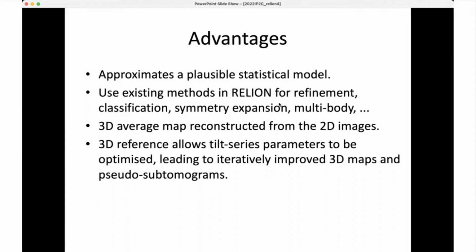Once we have such a high resolution 3D reference, we can also back project that into the same orientations as the particles that we know are in the 2D tilt series, and then refine iteratively parameters about the tilt series themselves. So this can be the tilt series alignment parameters themselves, but it can also be a beam-induced motion that happens throughout the tilt series acquisition, much like we use Bayesian polishing in single particles in movies.